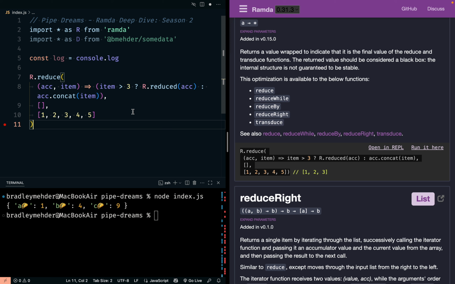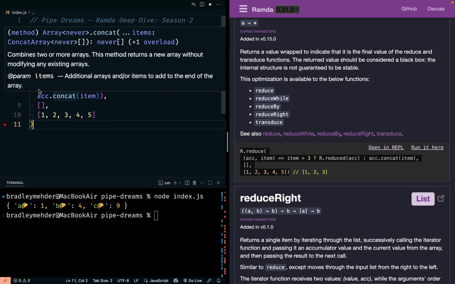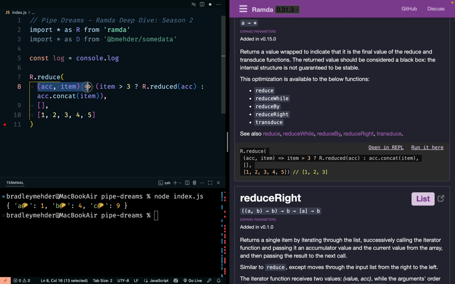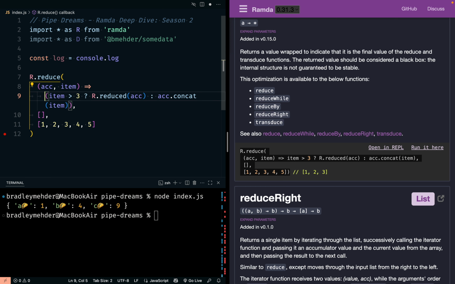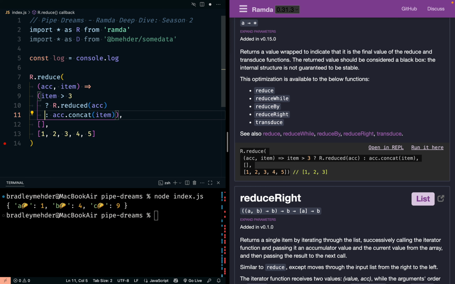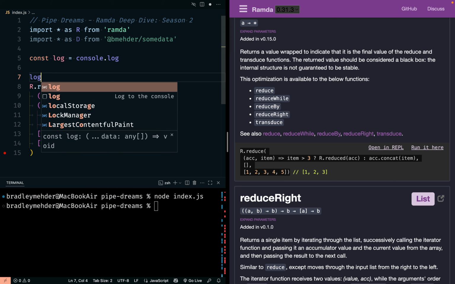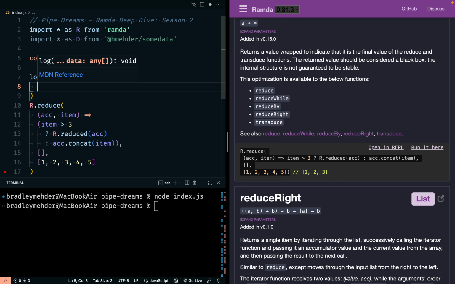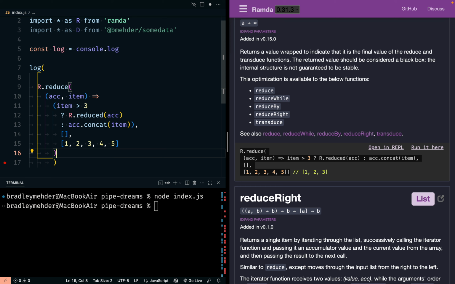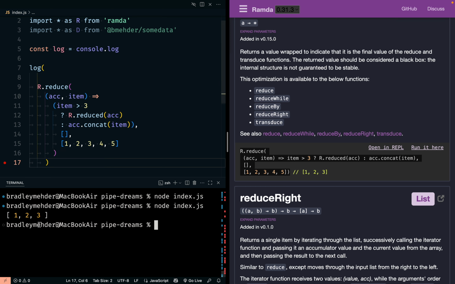So what we're doing here is this is our reducer function. Let's put this on. I think it's easier to read ternaries when you do it like this. I'm going to run the code. Always forget to log. It's a little messy, but anyway. So you get one, two, three here.